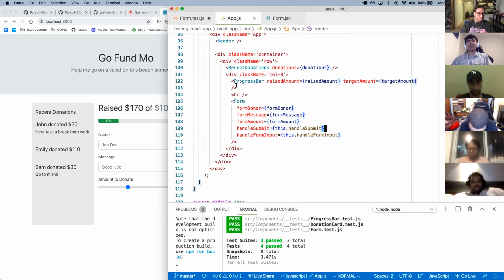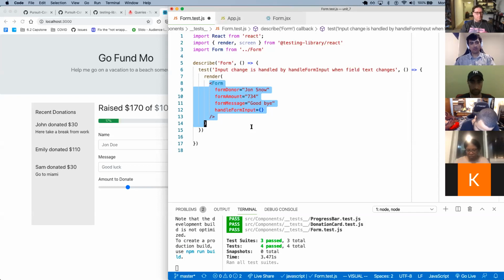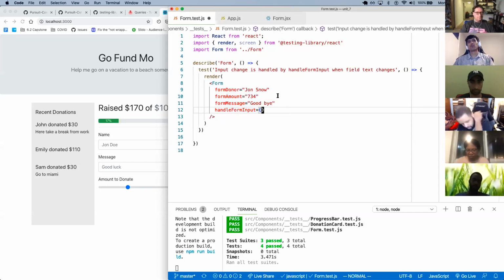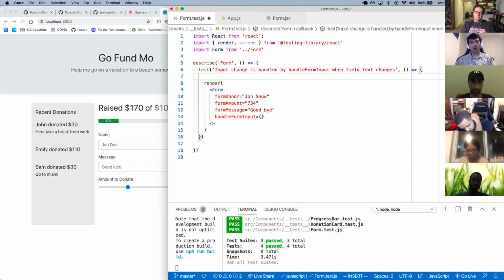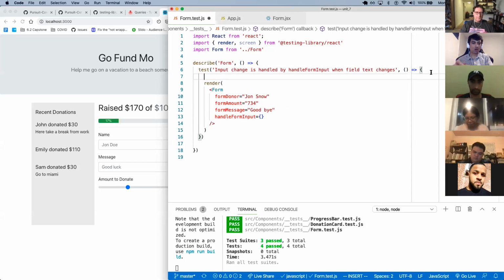Now, we are rendering form, but outside of App, right? But we still want to check if that function is called whenever the user changes something in the input boxes. So what we're going to do, this is the new concept: we are going to mock a function. We're going to create a mock function that's going to let us know if the function was ever called. This is a very useful concept. Mocking the function, you just care if it was called. You don't care about how the function works.